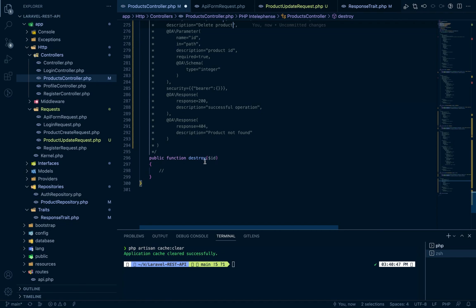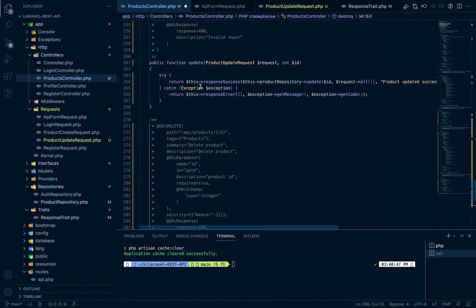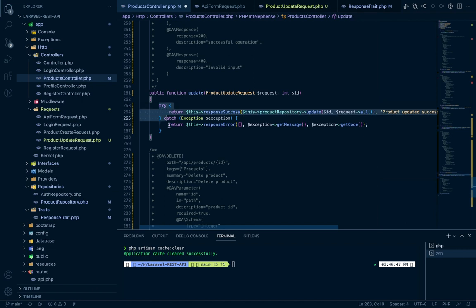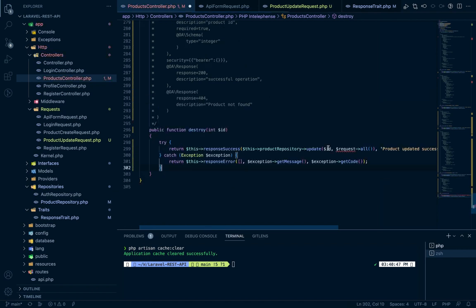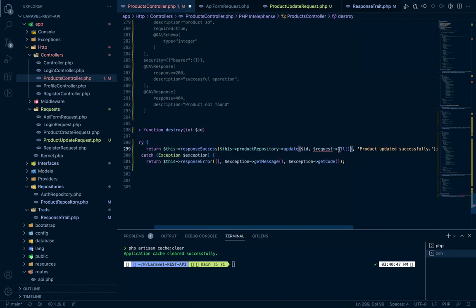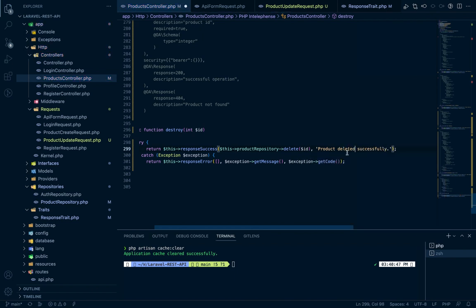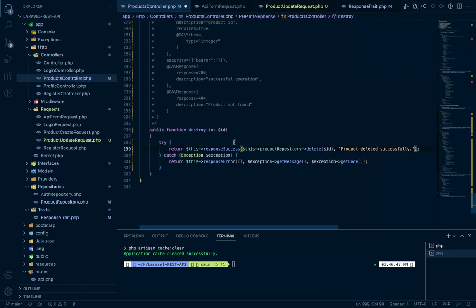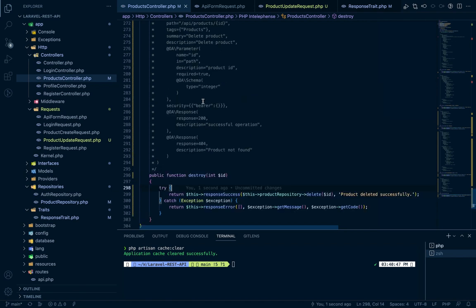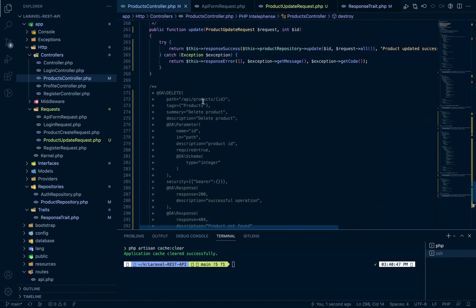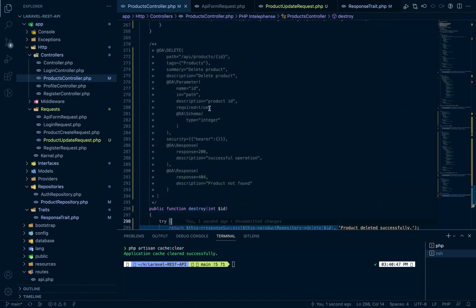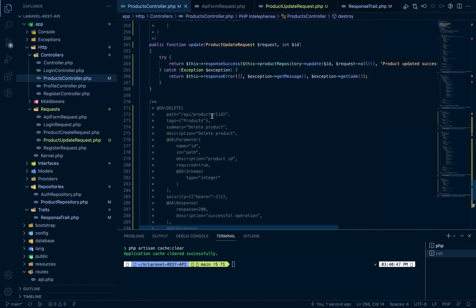And for destroy, let's write int, and definitely copy this try catch and paste it in here. Instead of request all, we don't need to pass that here, we'll just pass delete product deleted successfully, and other things should work as they are. So let's try delete first, then we will try whether our image deletion works or not.